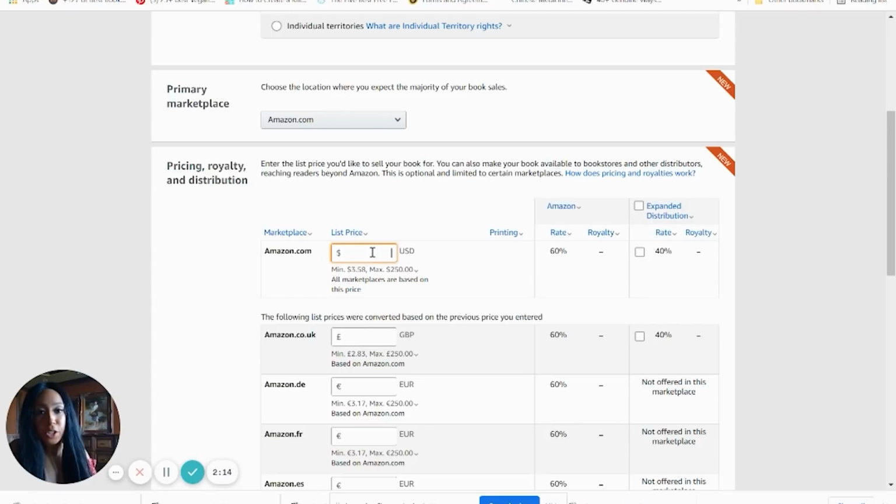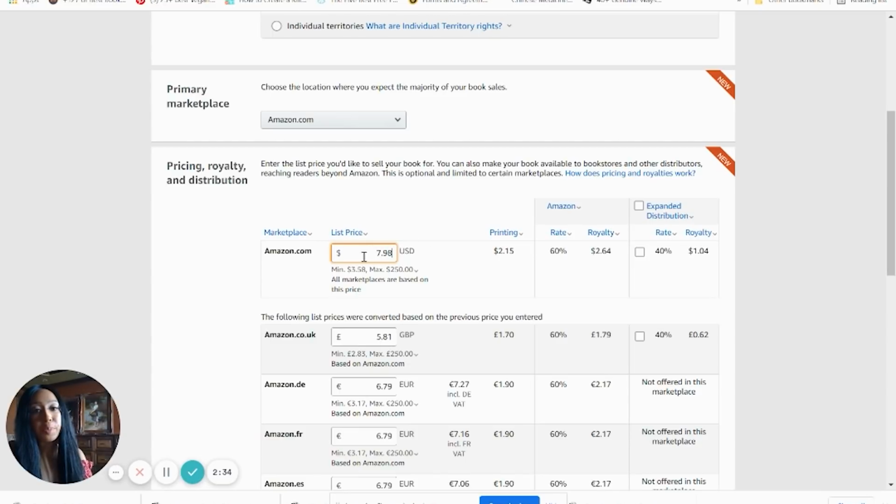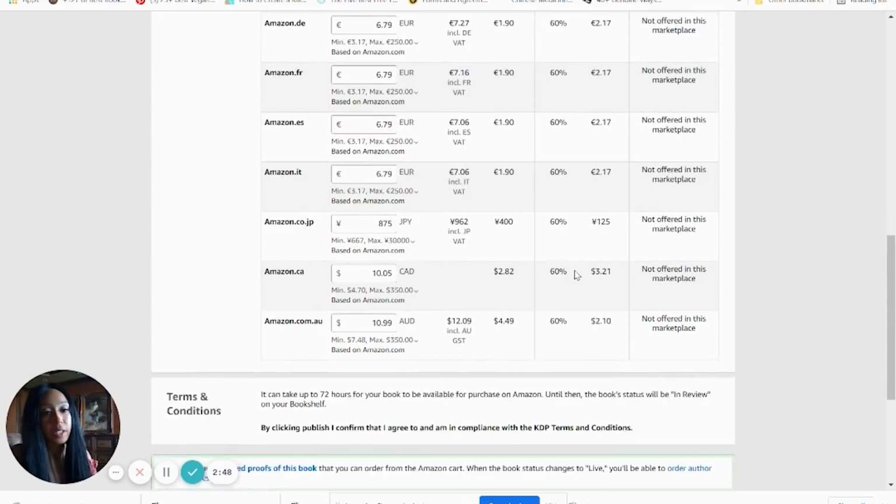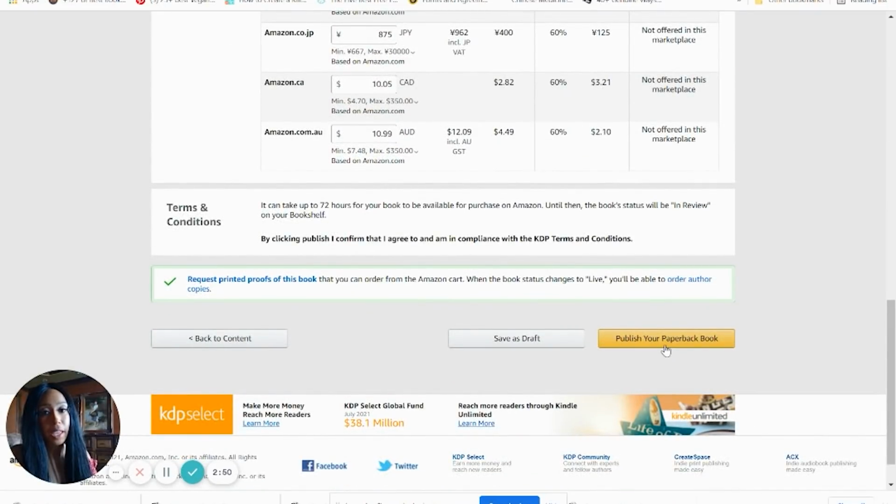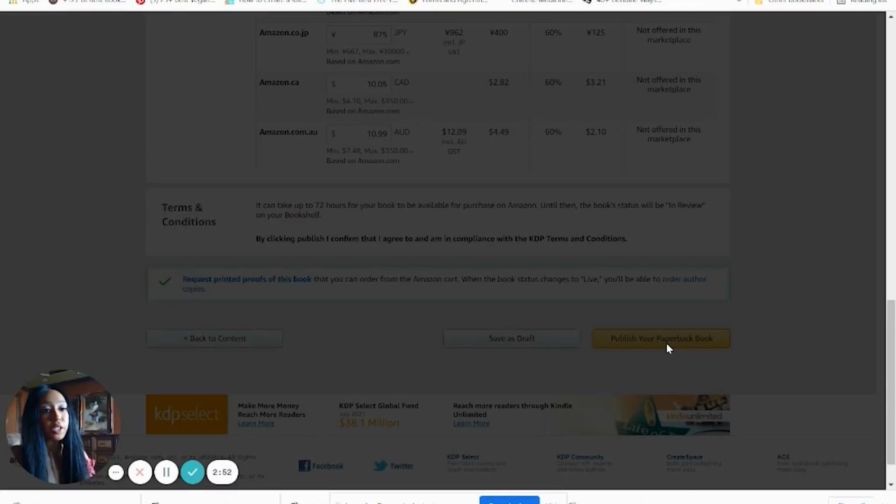Anyways, so you're going to put your price. You can see the minimum price that you can put is $3.58. What I was seeing, the average book was around $8. So let's just do $7.98. You're gonna see here, yeah, I was right, it's less. If I sell this book for $7.98 minus the printing cost and 40% royalty, that's $2.64 per book. And if it's the extended distribution, it's $1.04. So you choose the price you want, and then all you're gonna do is publish your paperback.